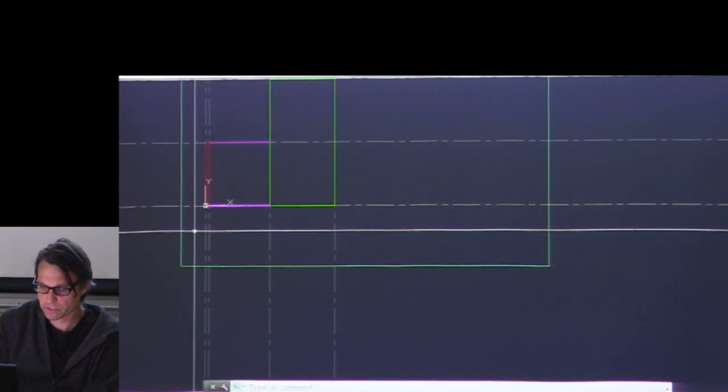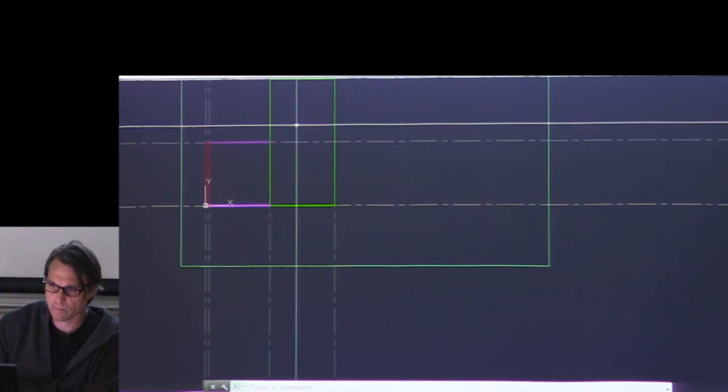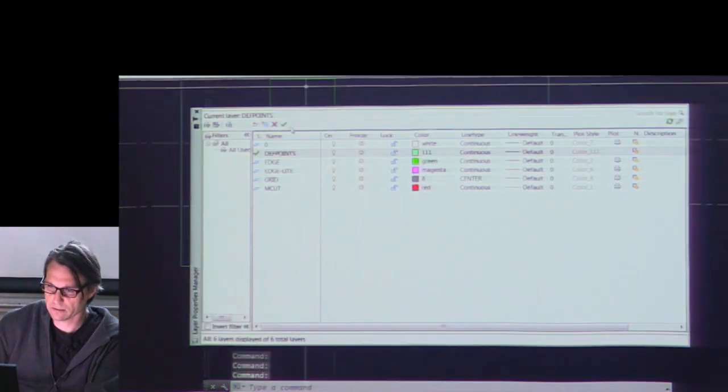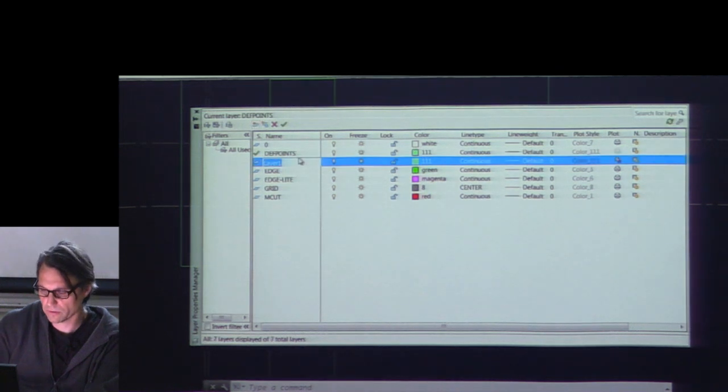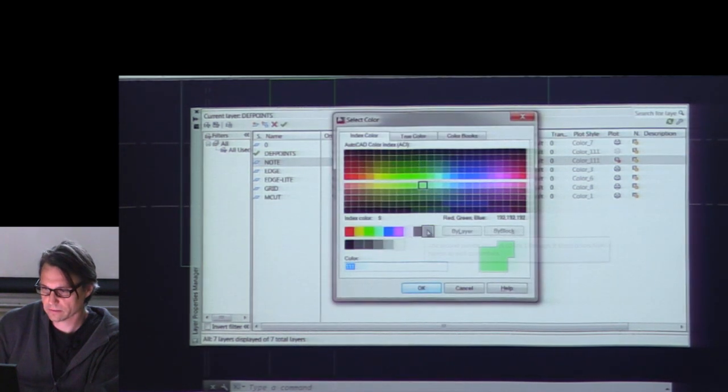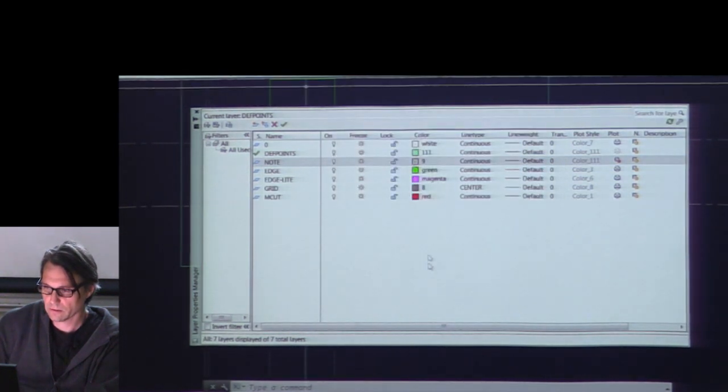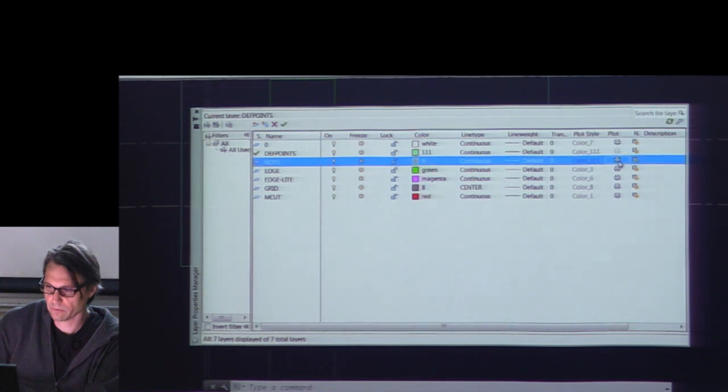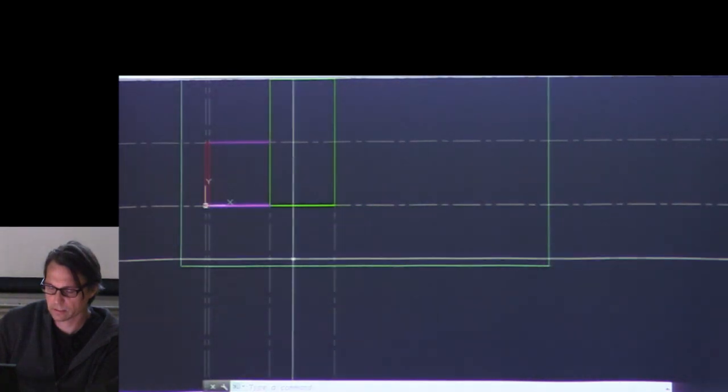So the function that we use to make text a lot of times, and what I'll actually do is make a new layer for that here called note, and I will change the color of that to a light gray. And I did it under the def points layer, which is why this is now showing up as a no print, which I don't want, so I'll click on that and that will make it print. So that's an important little thing to catch.